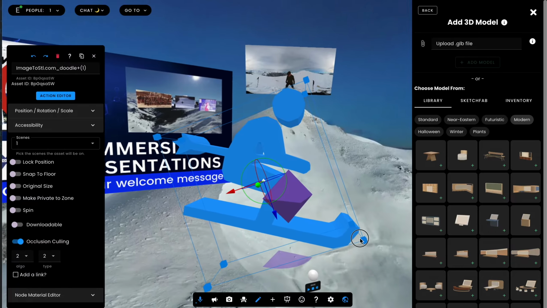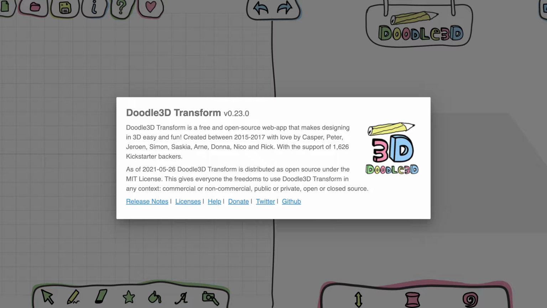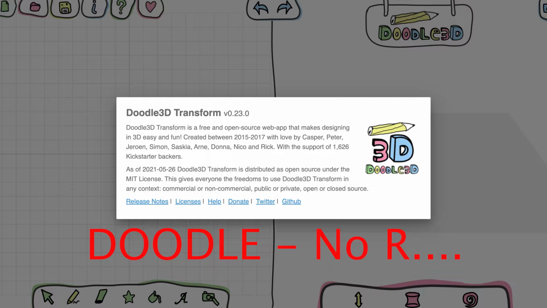In today's post, I'm going to review a very simple, accessible tool for students to be able to create and import their own 3D models. The name of the tool is Doodle3d.